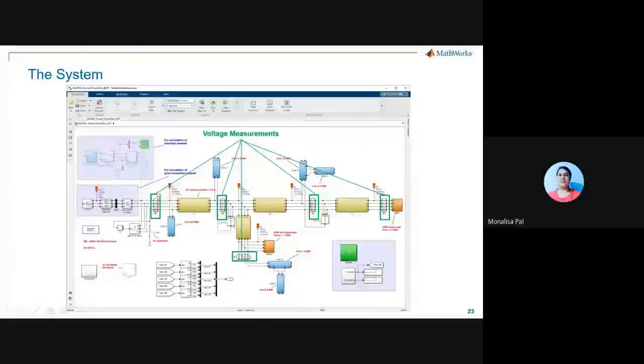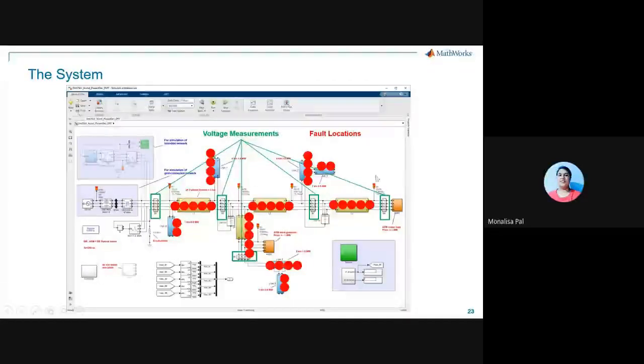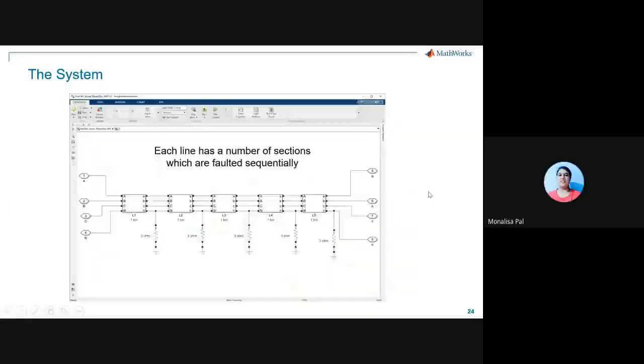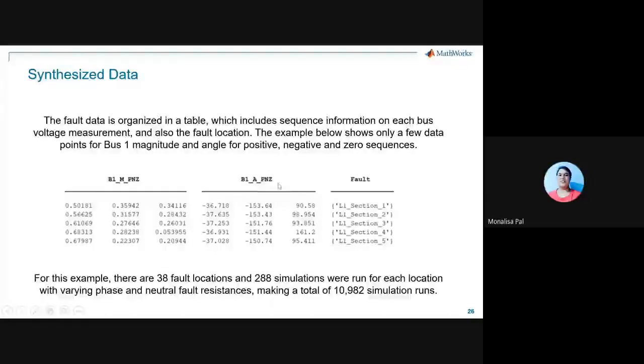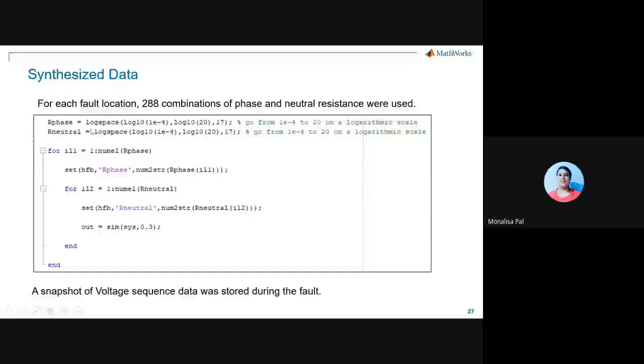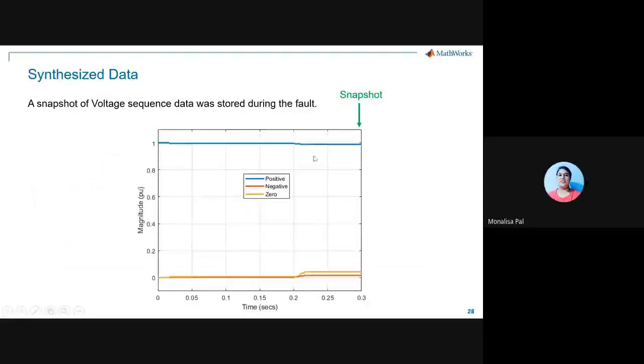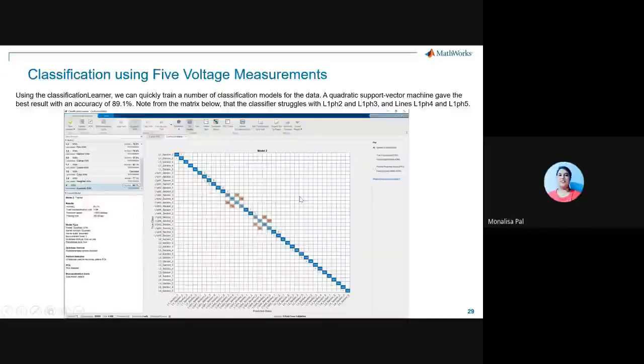So this was the model. We have different measurement places. We have introduced faults in 38 locations, done 288 simulations for each fault location, and measured the sequences for different bus magnitude and angle. So we got the different fault locations. The code was something like this. Because we wanted to automate this process, we did a couple of simulations over here. This is just a snapshot of the voltage sequence data for different positive, negative, and zero sequences. But this is the output that I wanted to focus on.